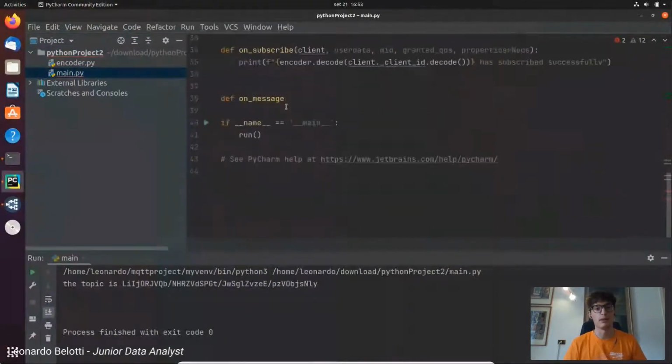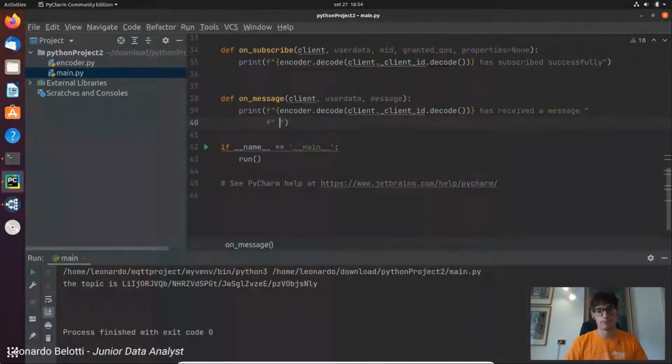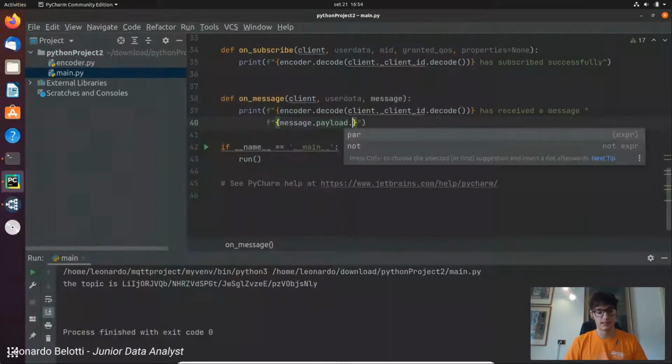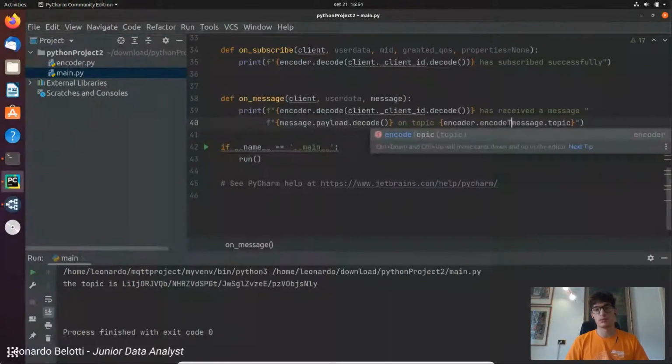Okay, so I've taken the on message callback, and we are gonna say that the client has received a message. Let's take this message class that has a payload attribute, and let's decode it using UTF-8. So the client has received a message, the value of the message on topic message dot topic to be encoded. So encoder dot encode topic.